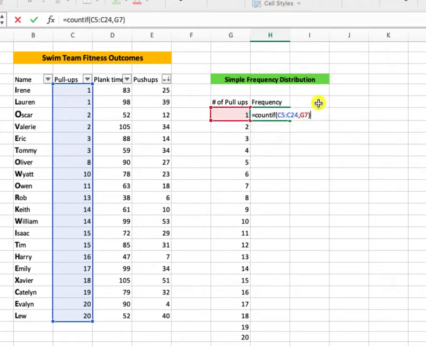I can put a parenthesis, and then, thinking ahead, I will want to copy this function downwards for the rest of the pull-up values in my distribution. As I copy downwards, my cell references will also shift down. Now the red reference for the number of pull-ups, I want that one to shift every single time. That way I'm counting based on the criterion of each given number of pull-ups.